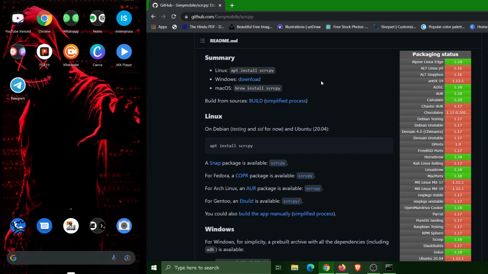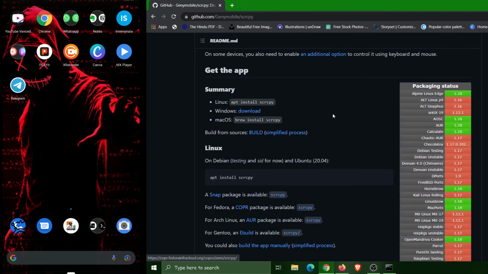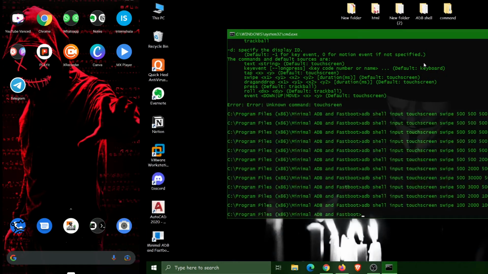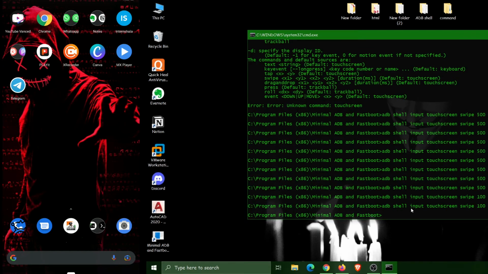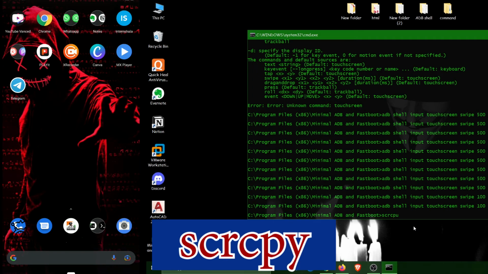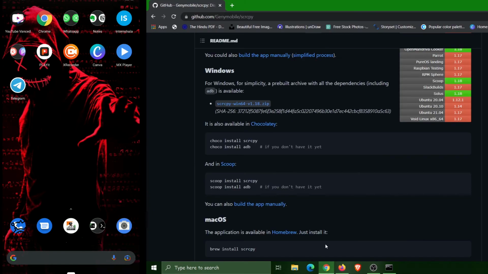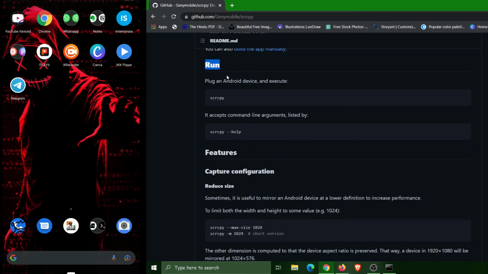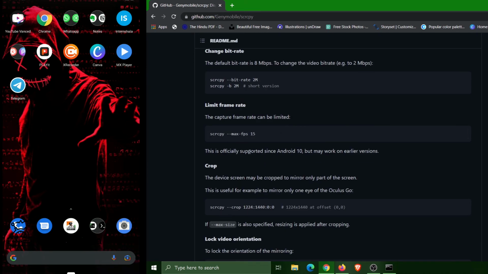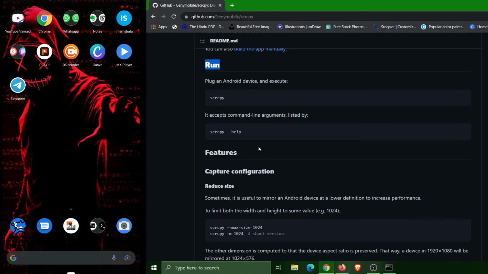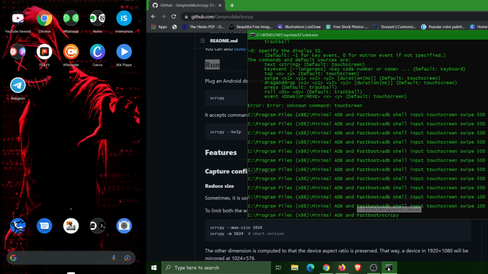It is safe. Now to start scrcpy, we just go to the command line. Okay, after unzipping the downloaded scrcpy folder, just type scrcpy. Otherwise you can get all these commands from here only. You can scroll down. Here we can see run. After that, all these commands and features depend on you. All these commands you can run to display the mobile screen on your PC.